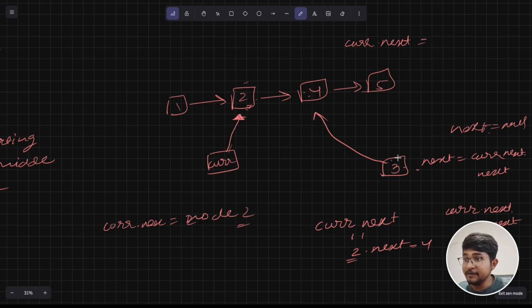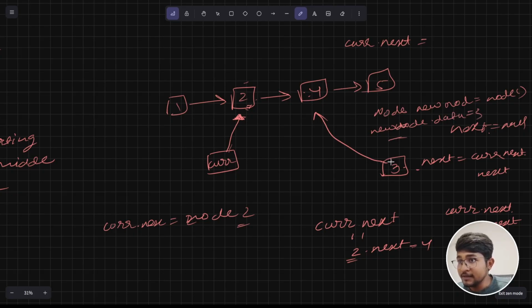We have made this as a node. While creating this node, we created a new node: new node equal to node. Then new node dot data is equal to 3. So this node's name is new node. So what are you going to do? Current dot next means this dot next, 2, is equal to new node.